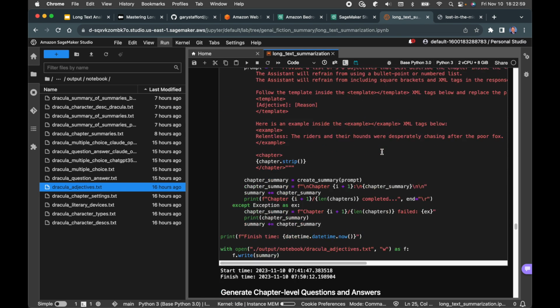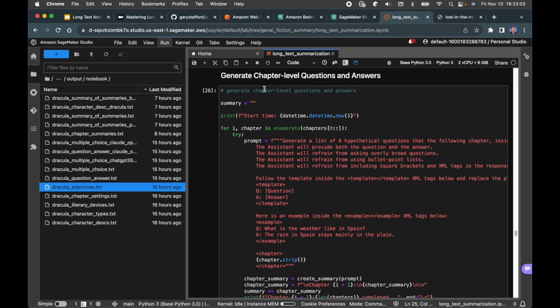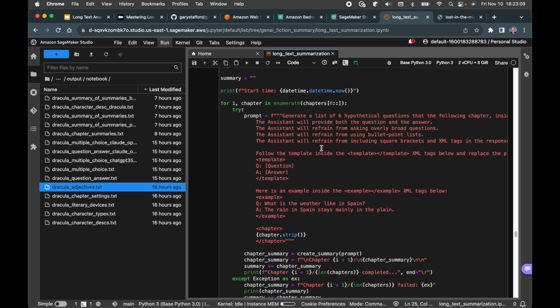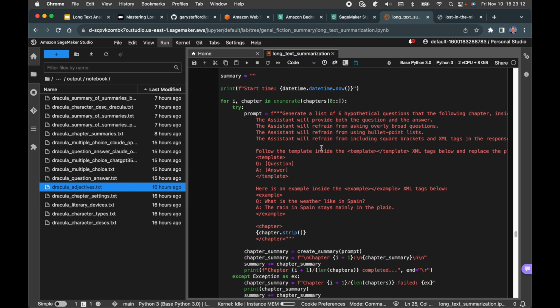So just moving on, that was descriptive adjectives. Next is generate chapter level questions and answers. This is covered in the blog post. This is also a common technique. So this isn't necessarily summarizing it. Oftentimes what I'm asked for by individuals as I talk to them about Gen AI is they want to create training material or learning material around a long text, creating multiple choice questions or questions and answers around that text, multiple choice, true, false type questions. That's a common use case.